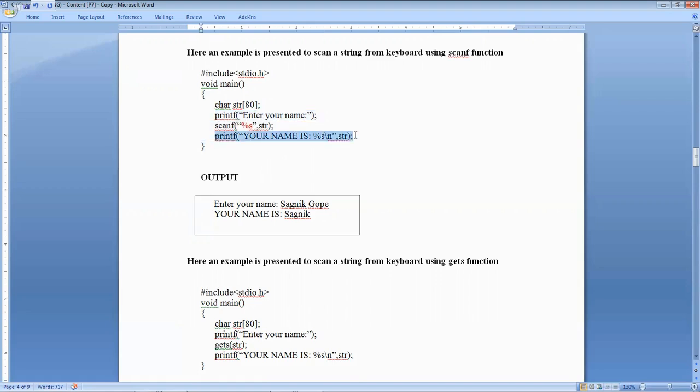And after that, I'm going to print "Your name is %s". So again, whenever you are going to print a string, you should write %s. The access specifier is %s. After that, comma, str, the name of the string variable, or the name of the string array or array variable, whatever.